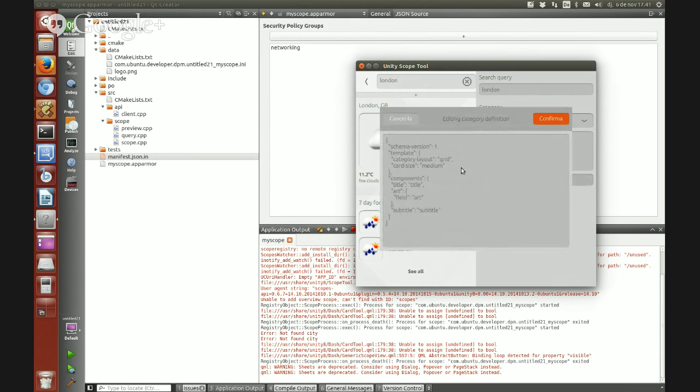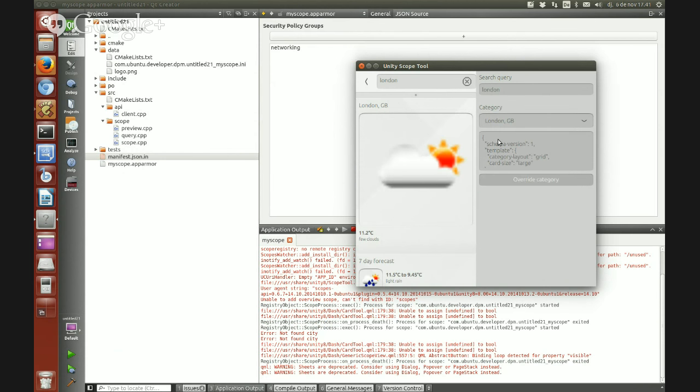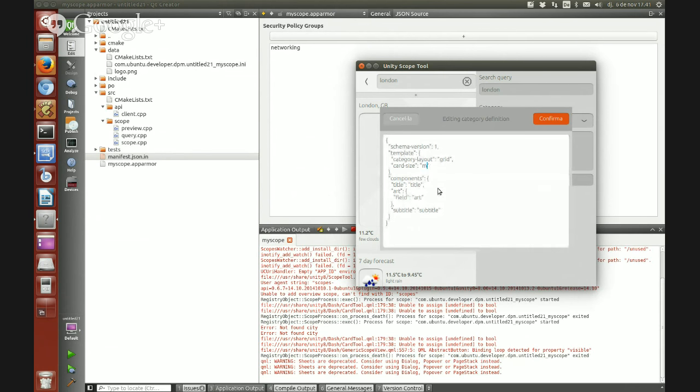And what I get here is the JSON schema, which we generally would define in the code, but in this case we can modify on the fly here. So what we see in this first part is the actual layout, and then here we see what is shown in each one of the results. So I'm going to do something very simple. Instead of having medium card size, I'm going to choose large. Let me just confirm this, and as you see for this category, we can modify the size of the results. So let me just get back to medium.